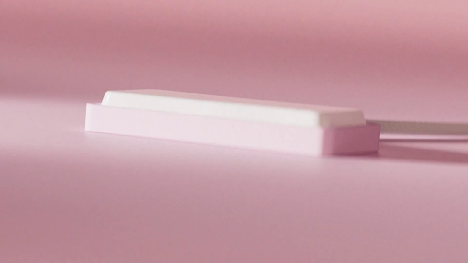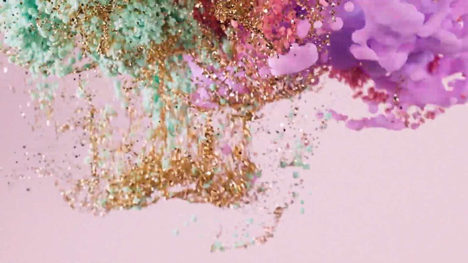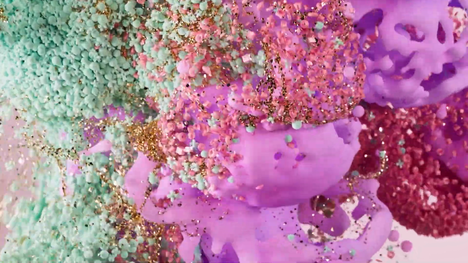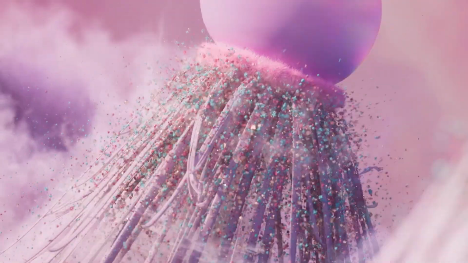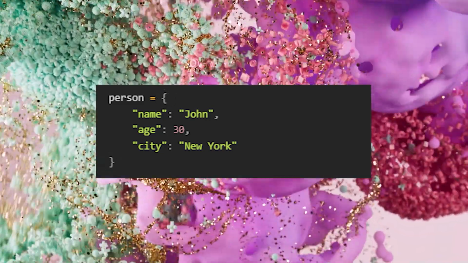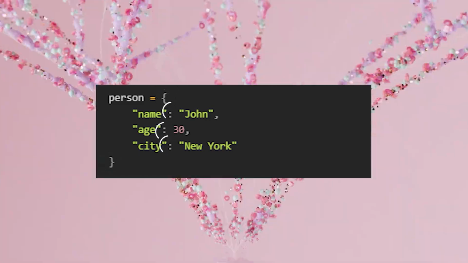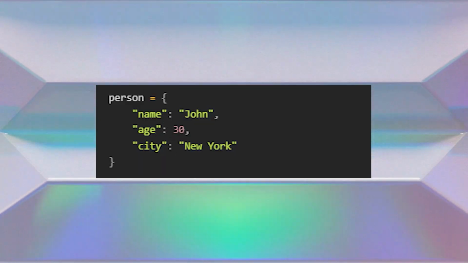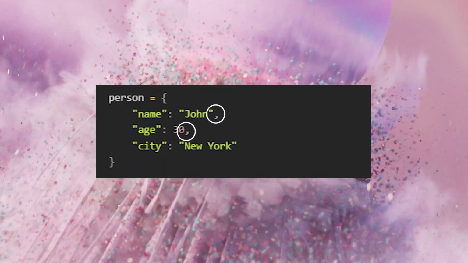A dictionary is like a real-world dictionary, but instead of words and definitions, it stores key-value pairs. Imagine you have a list of items, and each item is linked to a specific description or value. That's what dictionaries do. To create a dictionary, we use curly braces, just like sets, but this time, we separate each key and value with a colon. Then, we separate the key-value pairs with commas.